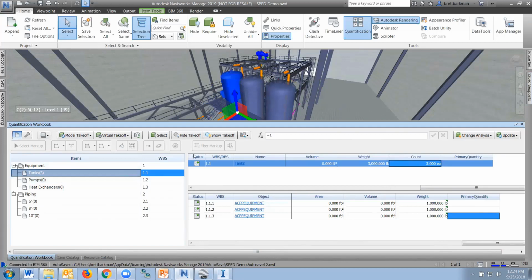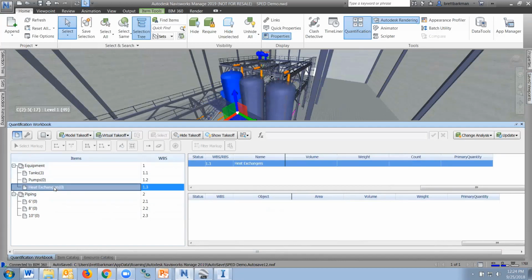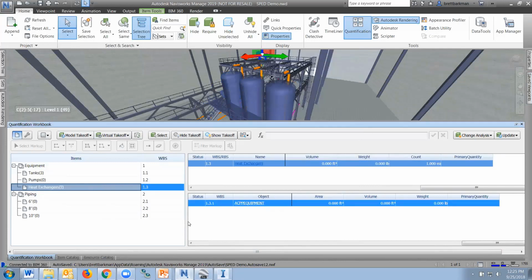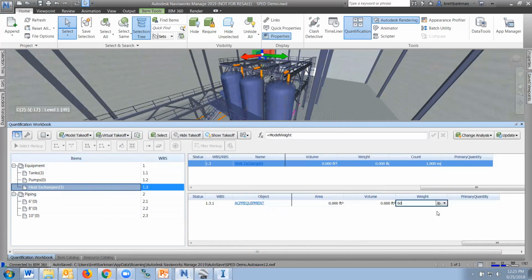All right, so that's the tanks. Next, I'll do the heat exchanger. So I'll select that item in the workbook. Then I'll go out to the model and select the objects. Again, I'll right click, then quantification, and then takeoff to heat exchangers. And that adds that one. And then we can also see the count over on the left side of the screen as well. We'll go ahead and add a weight here. I'll pretend this one's 600 pounds. Okay, so that's how we can do takeoffs from the model.